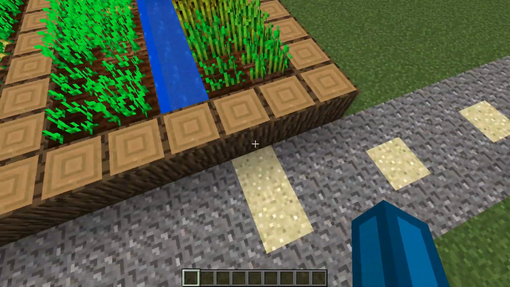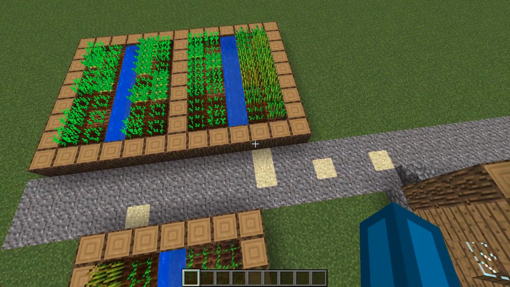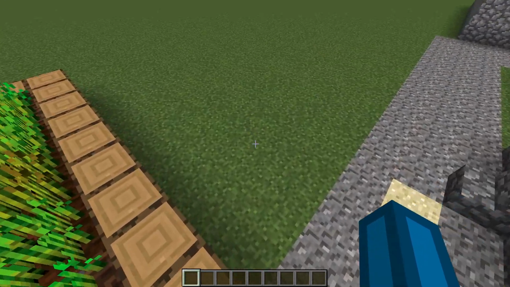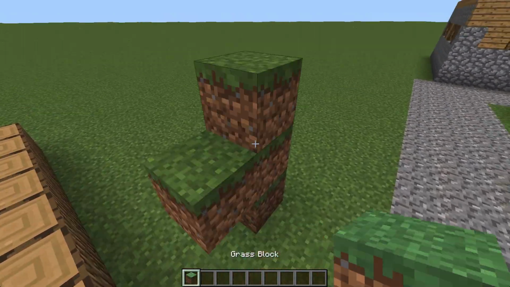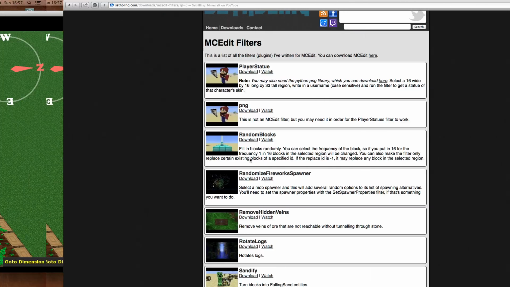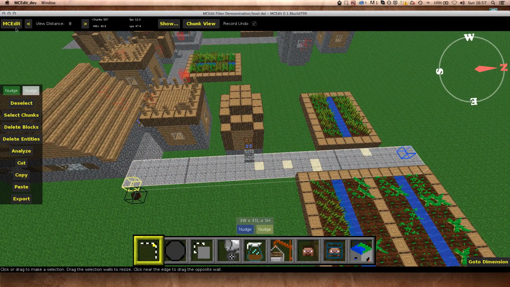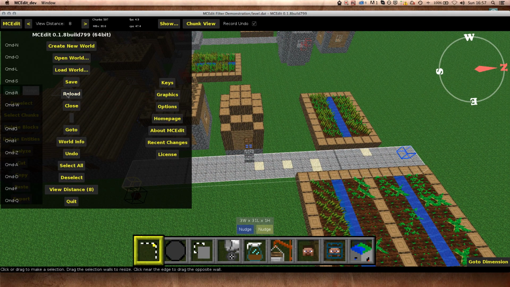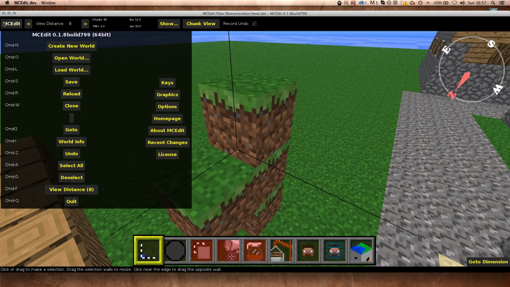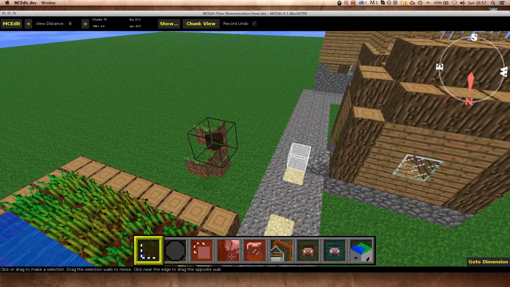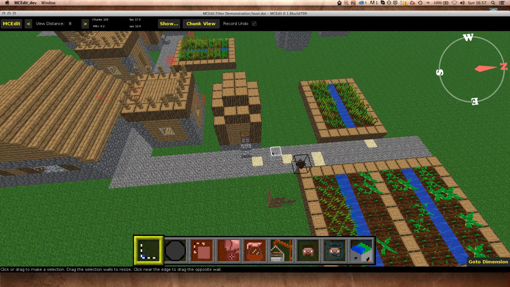That's it. However, there's only one thing to mention. If I modify the world now, before I can change anything in MCEdit again, I need to refresh the world like this, because otherwise Minecraft has made changes to the world, MCEdit has made changes to the world, and the save gets confused. So this is all you need to know on how to use MCEdit filters.